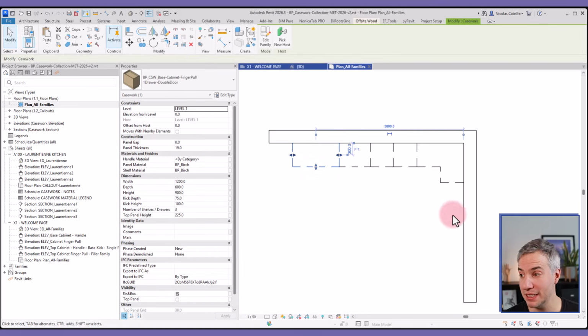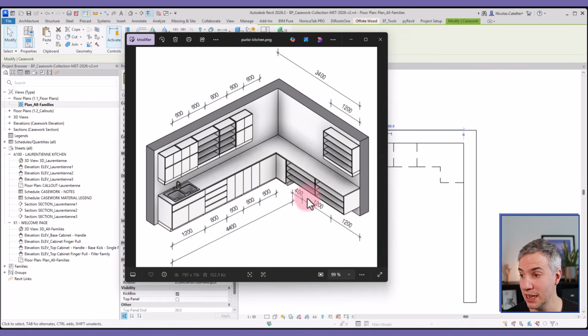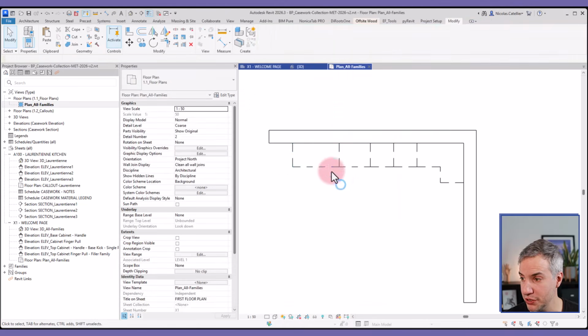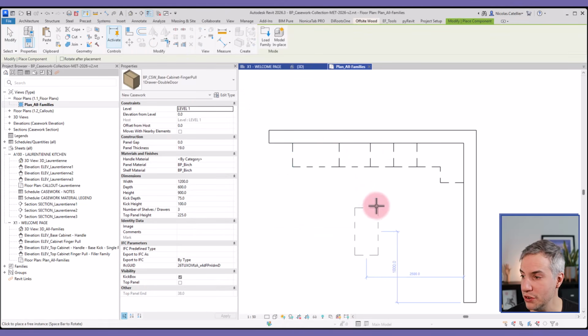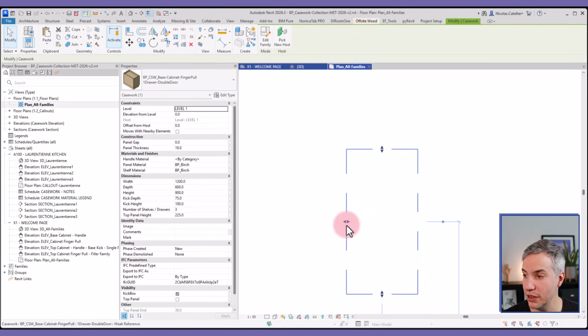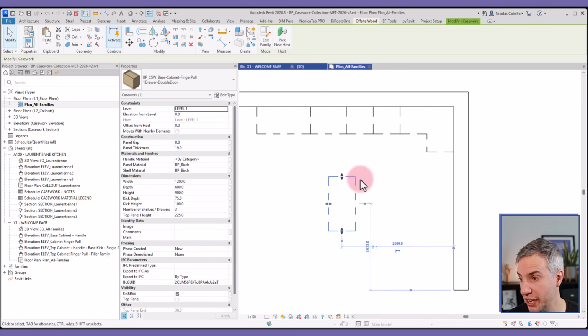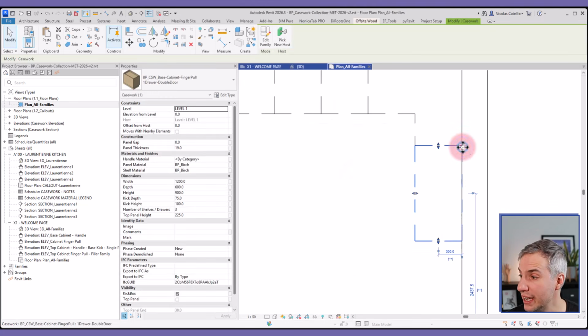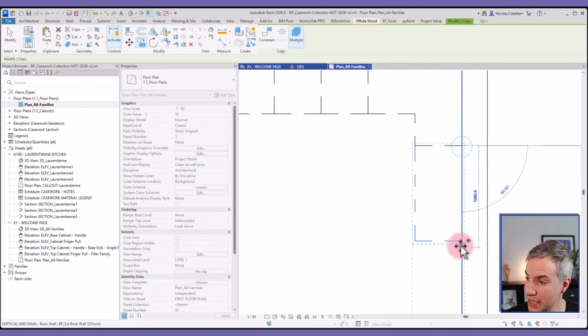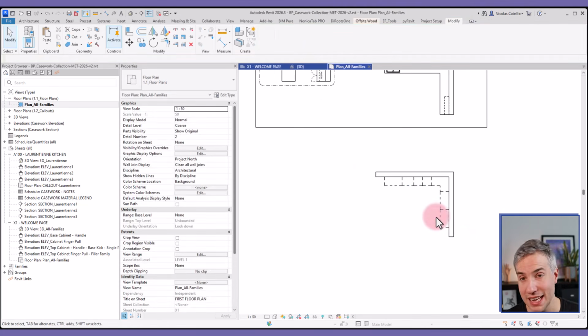Okay, now let's place the family on the other sides. We have two open shelves families of 1200 millimeters. So I will create new instances, and the front of the cabinet is represented by this arrow over here. So we know this is the front, and we can move it just right there. The width is 1200, and now I can copy this piece. So the base cabinets are done.